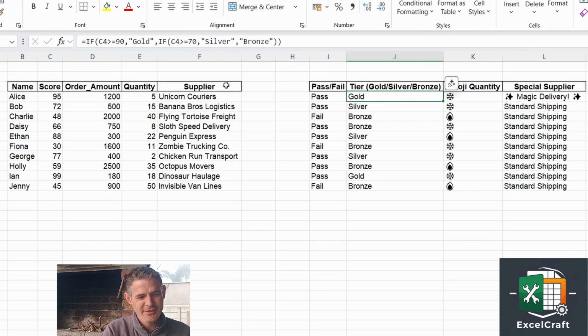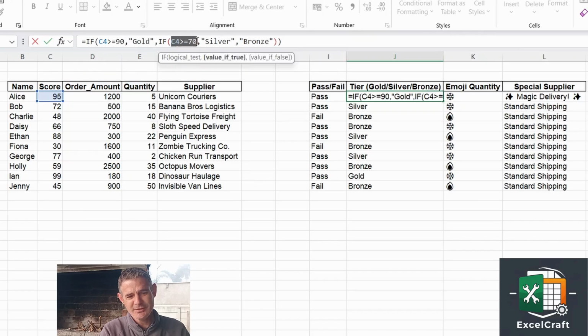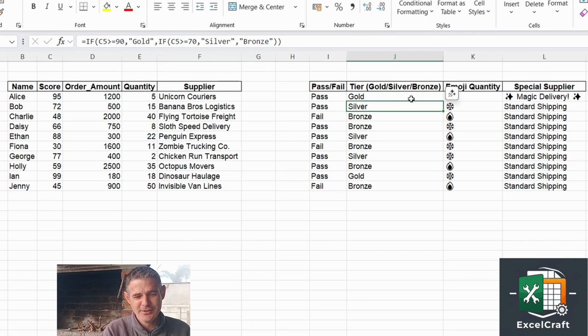Or we can say, if the score is more than 90, we want to return the word, for instance, gold. But if it's not more than 90, then we want to do another test to say, okay, cool, if it's not more than 90, but it's more than 70, or equal to 70, we want it to give us silver. And then if it's not that, it's technically just meaning if it's less than 70, give us a bronze, right? And now we can have it return three things, because we call it nesting an IF. We have two IFs in each other.